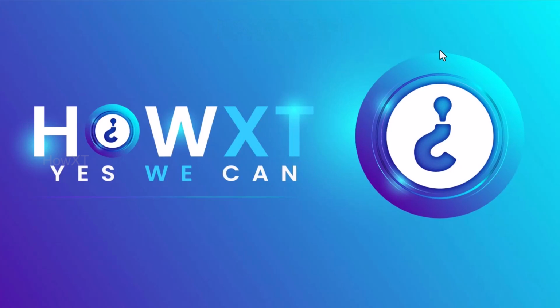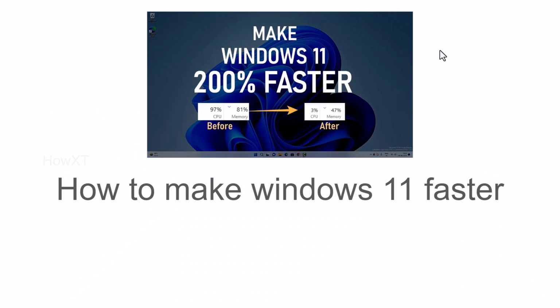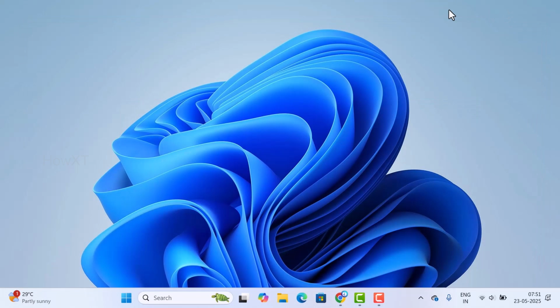Good day to everyone. Today I would like to share how to make Windows 11 faster. Let me show you how to do that. Yes, from a laptop or desktop, I just want to make my Windows 11 faster. Simple and easiest trick I just want to share with you.